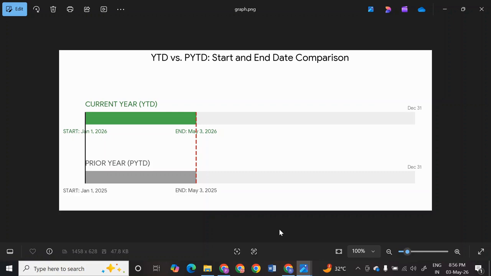Likewise, PYTD is the same period in the last year. So January 1st 2025 to May 3rd 2025. If you observe this picture very carefully, YTD means starting from January 1st to May 3rd 2026, that is called YTD. PYTD means the same period, only the year will change, which is 2025. Okay, so let's see how to do that.